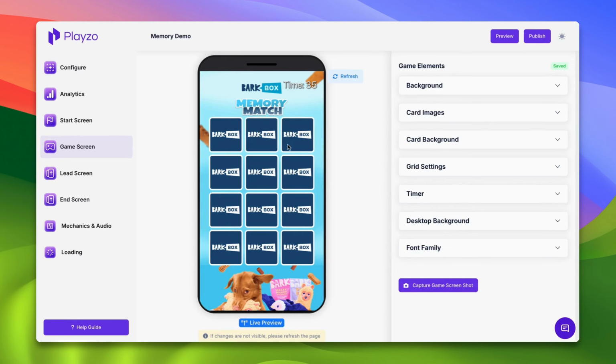In the center, there's an interactive preview. This allows you to play the game while designing it. This is a great feature because you can design and play the game simultaneously.